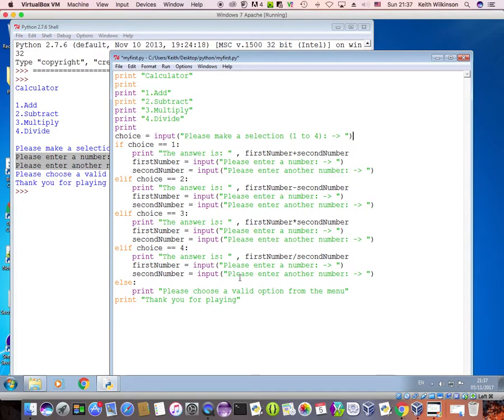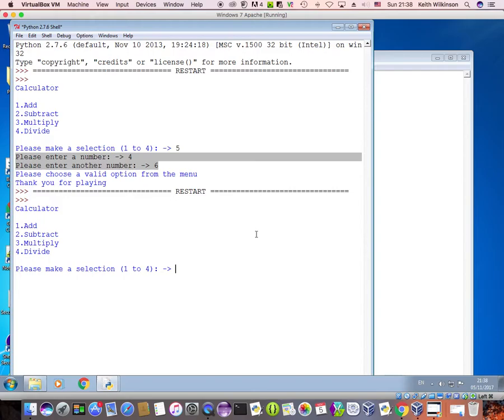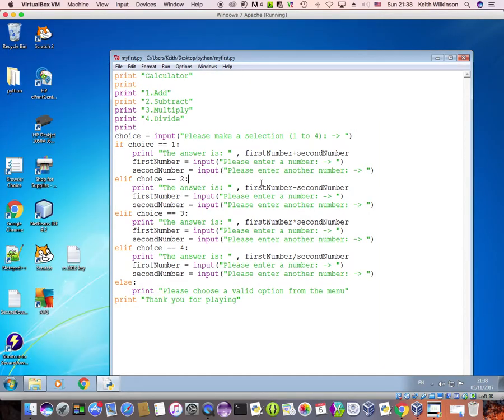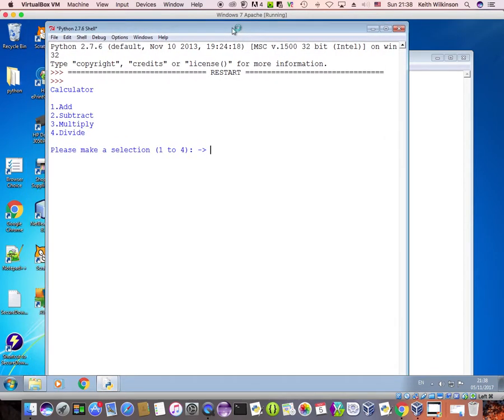So I'm going to run my program. Where's my menu? I'm going to choose 5 because I don't want to see it ask me for numbers. I'm just going to say, please choose a valid option from the menu and thank you for playing. Oops, it's still... This is the copy and paste problem that I've had. Let's close it down and start it again. Close the shell down to make it work properly. Better than keep deleting everything.